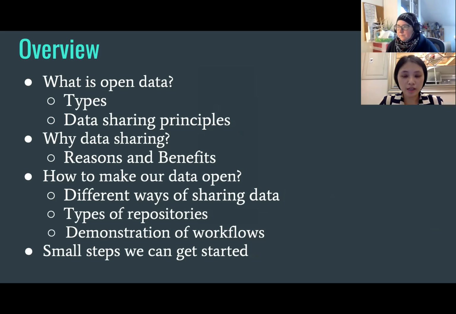In this presentation, I will start with the definition of open data, types, and principles for data sharing. Then I will explain why it is important to share our data, what the reasons and benefits are. Next, I will talk about how to make our data open by giving you some examples of data sharing, types of repositories that we can use, and demonstrating the workflows. In the end, I will suggest some small steps that we can get started with open data.